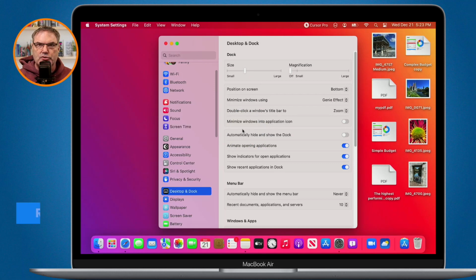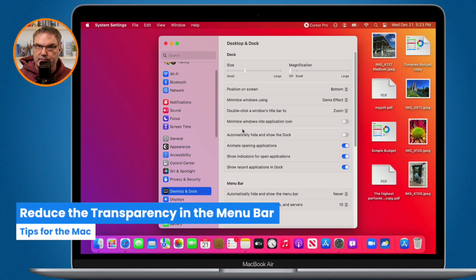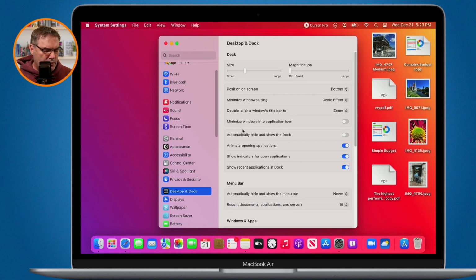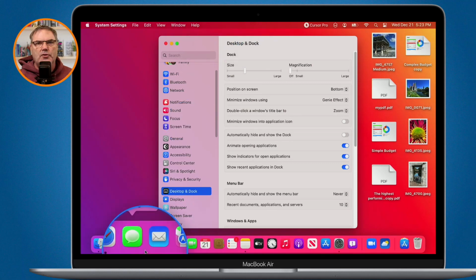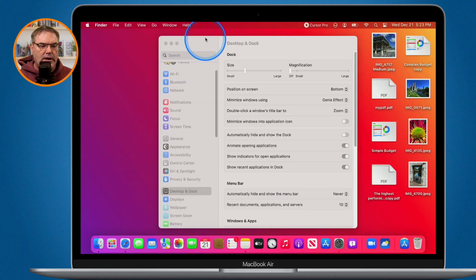I also like to reduce the transparency. If you are a veteran with the Mac, you probably can remember when the Mac had a gray menu bar here. Well, now it has a transparency to it and it picks up the colors from the background. Same thing with the dock. Well, we can have it go back to that old style where it's always gray. This was the old style of Mac. It did not pick up the colors from the background.